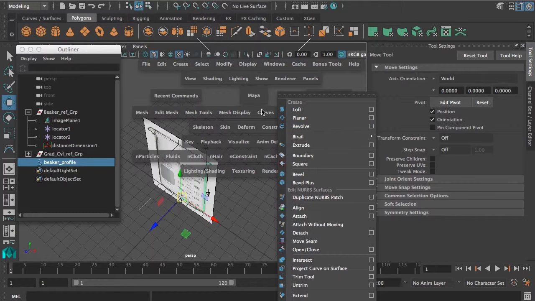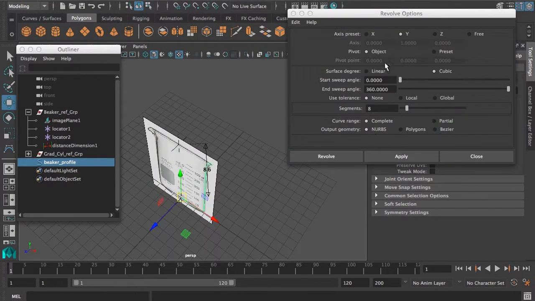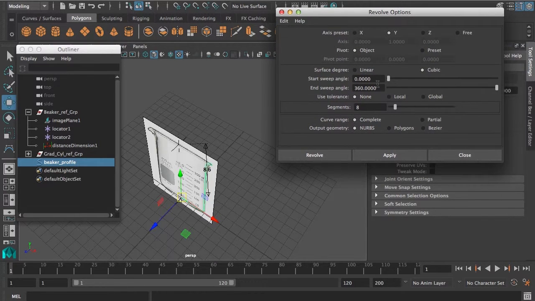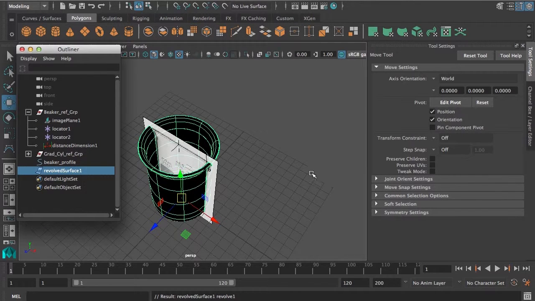So that's pretty near the top here. So surfaces revolve, and again, we'll look at the options. Pretty much we just want to reset the settings, and the default settings are pretty much good. One thing to note here is that there are some options for the output geometry. There's NURBS, polygons, or Bezier. So what you could do is create this curve and then output polygons, and it's going to create some polygonal geometry that you can edit, like we know how to do from our previous experience with modifying polygon geometry. But for now, I'm just going to leave it as NURBS. We could always convert it later, and I'll hit revolve.